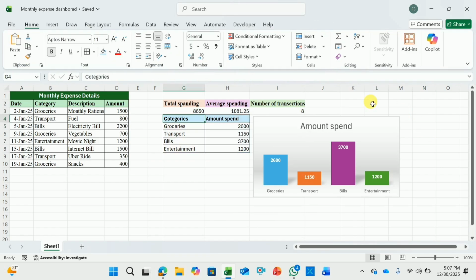And that's it. You now have your own interactive expense tracker powered by formulas and chart.